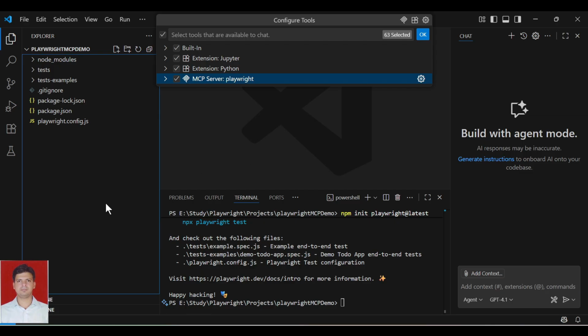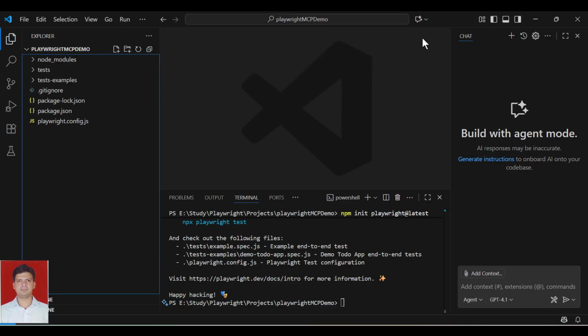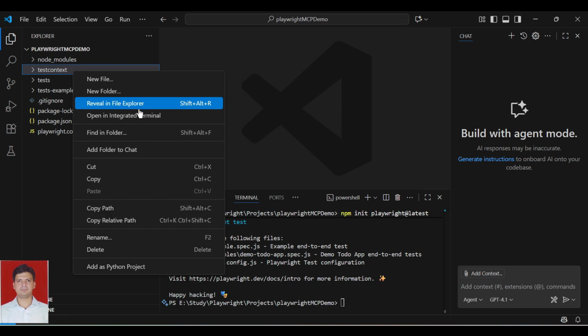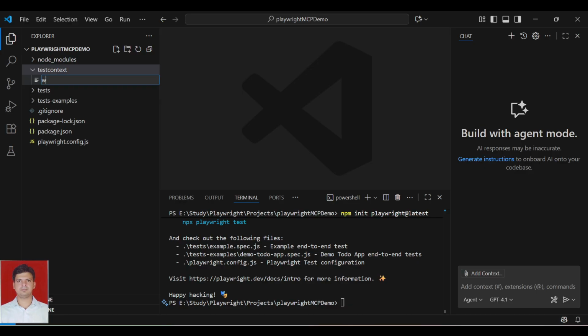Now we are going to create a context folder. Basically, we are going to pass a context to our LLM. Let's see how we do that. I will create a folder called test context, and inside this test context we need to create a file, whether a txt file or prompt file. So new file, I'll write web test dot txt. Just remember to put the extension also.